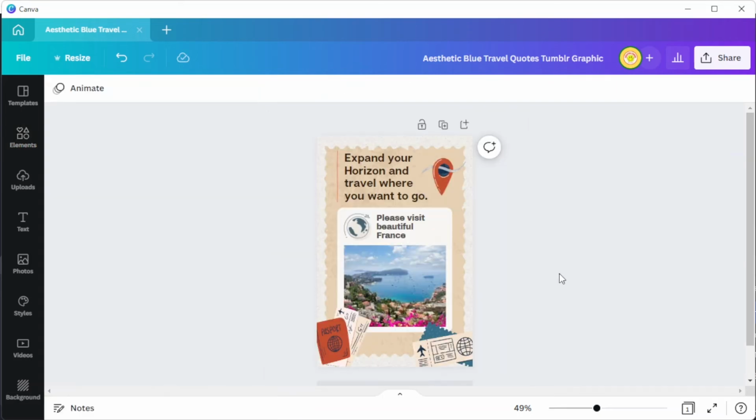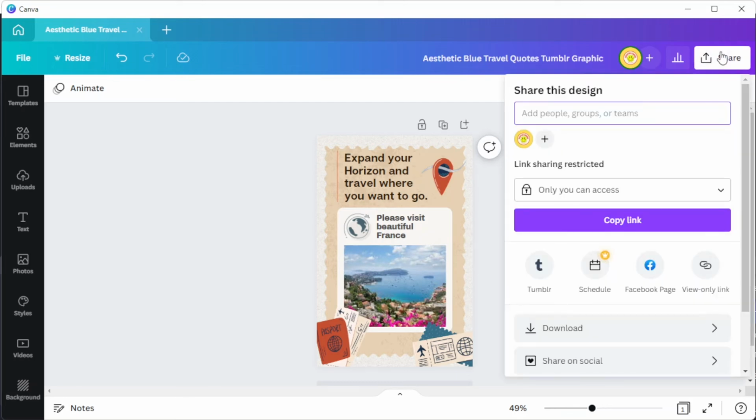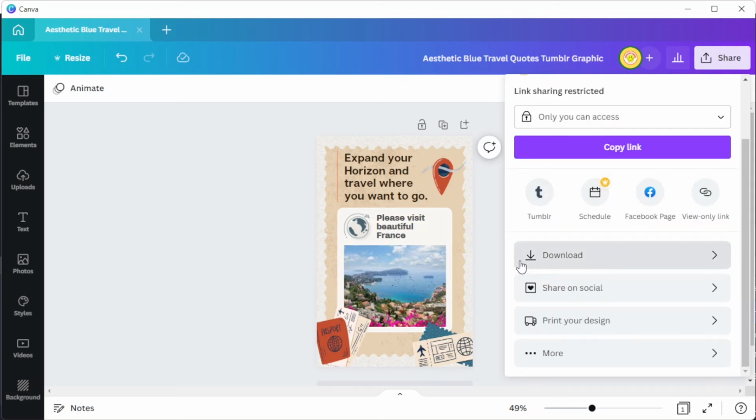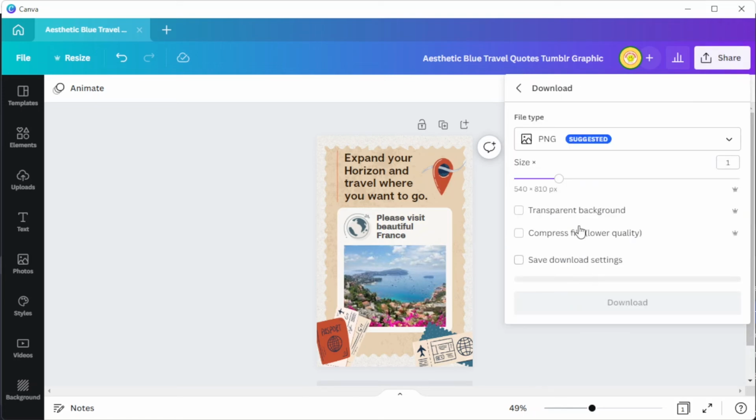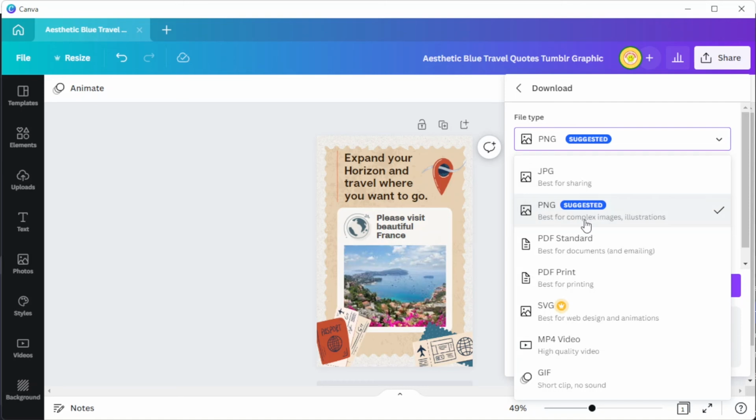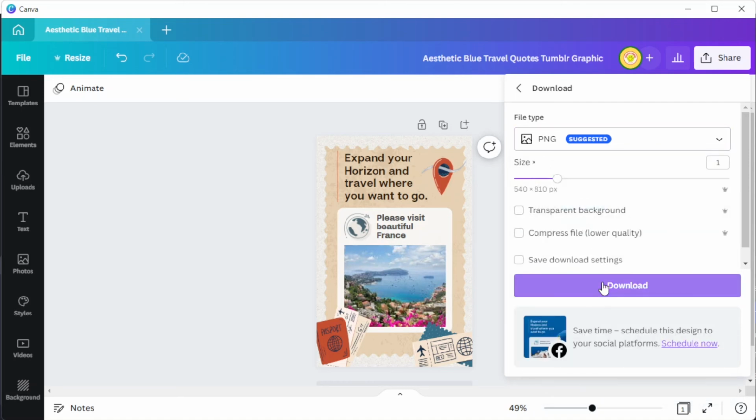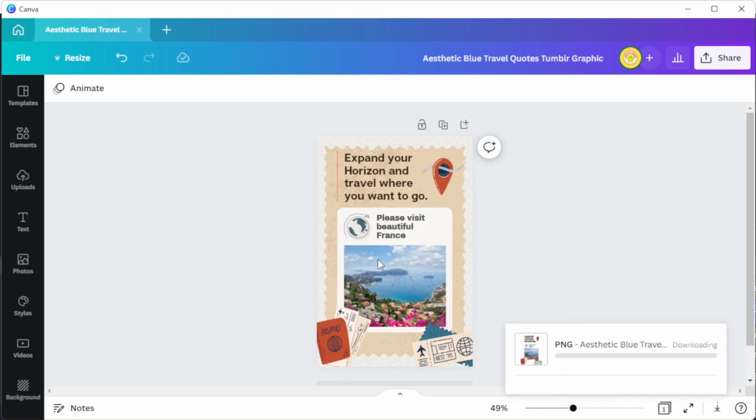To upload your design to Tumblr, simply click on the Share button at the upper right side of the screen and select Tumblr. To save your work directly to your device, simply click on the Download button and set the file format to either PNG or JPG for stationary images and MP4 or GIF for videos. Then click on the Download button and you're done.